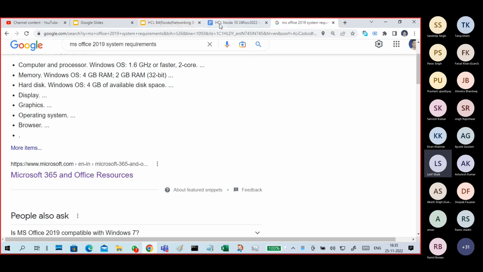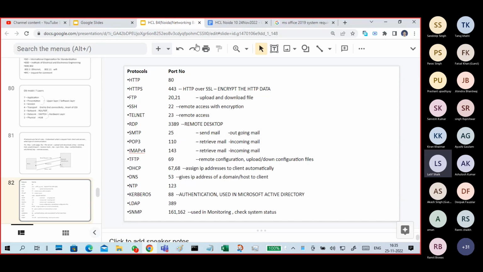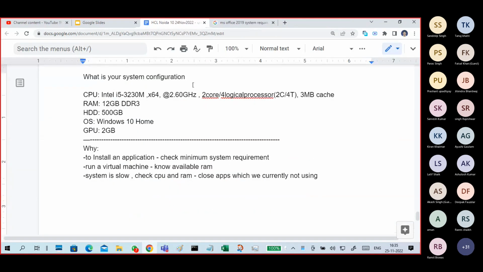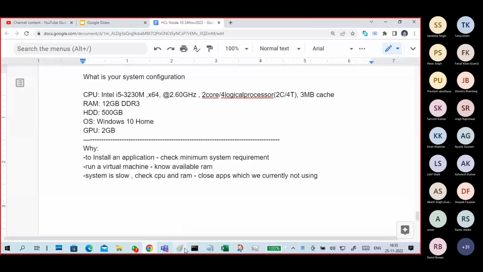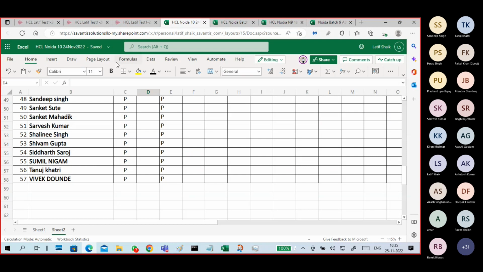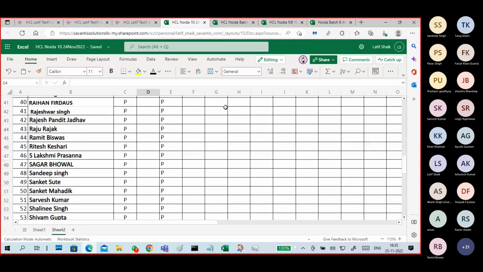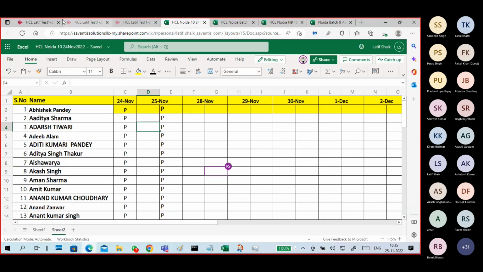Anyway, yours is the only batch. I don't have any other batches after this. I will open it again. Unnecessary tabs and unnecessary applications will utilize more of your resources. I need other things. Your attendance is completed. Okay.